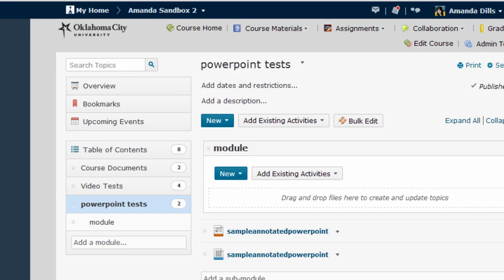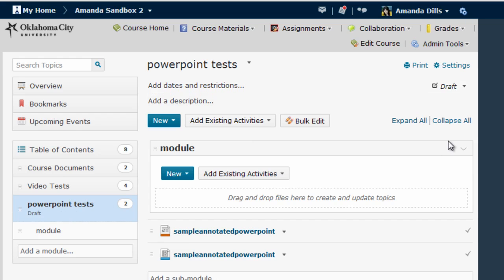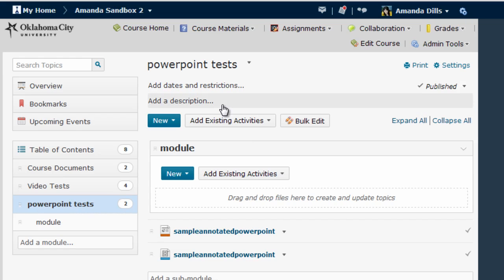The last thing I want to point out when it comes to module manipulation is all of the things that appear here right under the module title. This is where, if I want to make changes to the visibility of the module, or if I want to add dates or restrictions to the module, this is one way in which I can do it. Notice here it says this module is published, which means it's visible. If I want to hide it, I would simply choose draft. And now the module is hidden from my students.